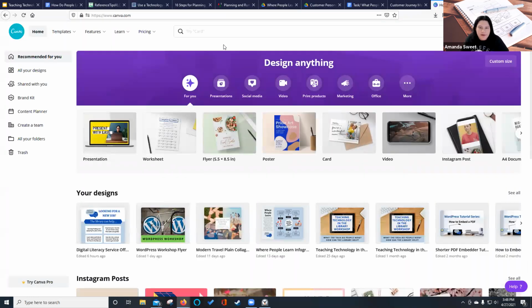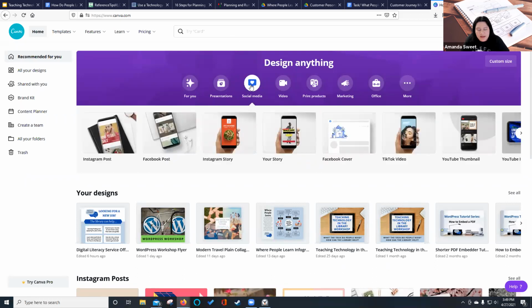Canva, if you haven't used it already, is one of the easiest, most awesome tools that I've found for marketing, for social media, for making videos, for designing flyers and brochures, infographics, and just a mess of stuff. So this is what you get when you first click into Canva. You can click on one of these various different categories, or you can run a search for what you're looking for. But I'm just going to click on social media and click on Facebook post.